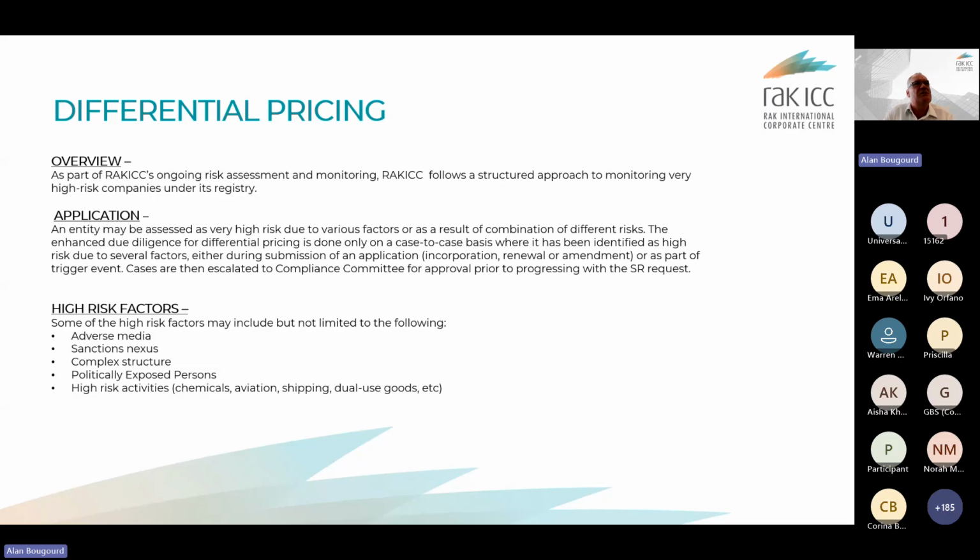Politically exposed persons, and we will work with the same definition that you will in terms of what is a politically exposed person, and work with you on any queries or clarifications as to whether somebody is actually politically exposed, and the risk and extent of that. And then, of course, high-risk activities, and we're mentioning a few here: chemicals, aviation, shipping, dual use, but that's not a full comprehensive list of high-risk activities.